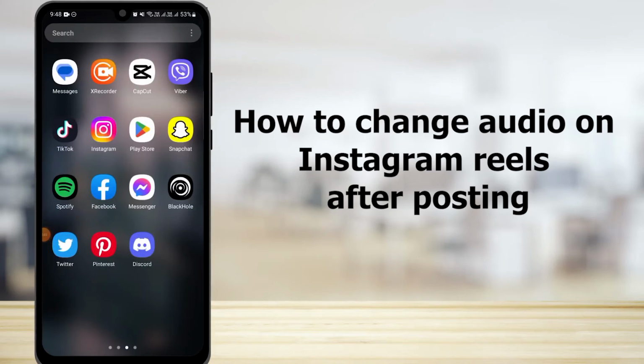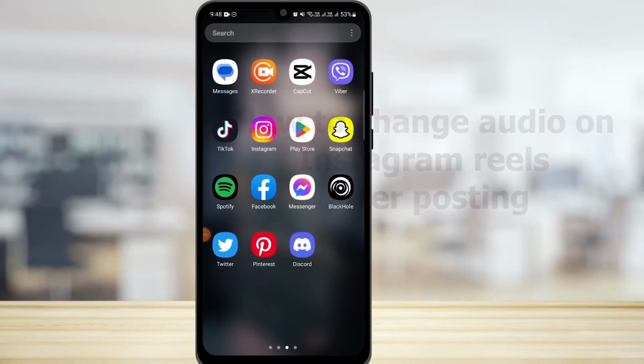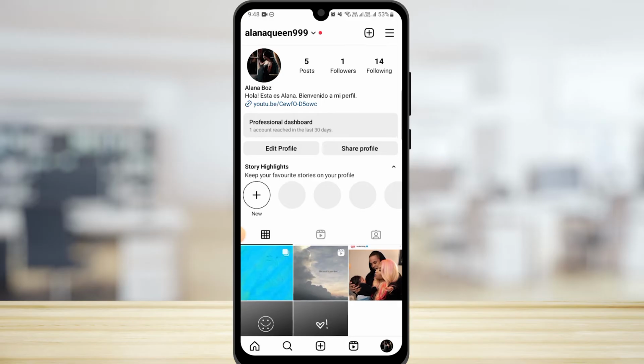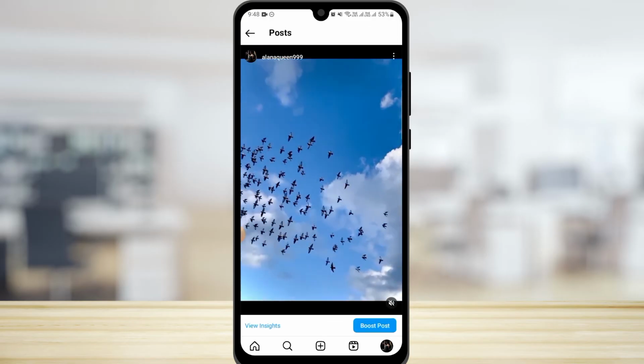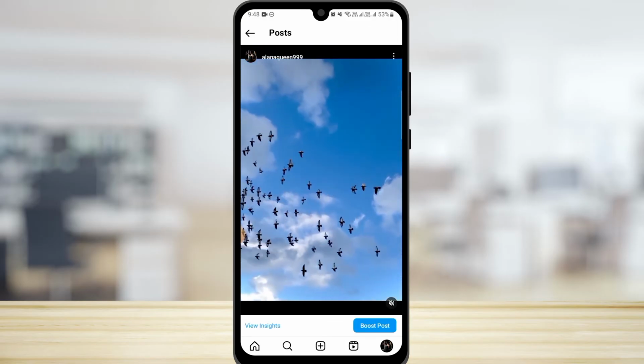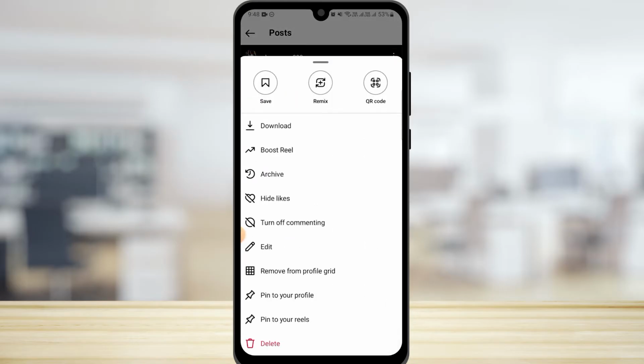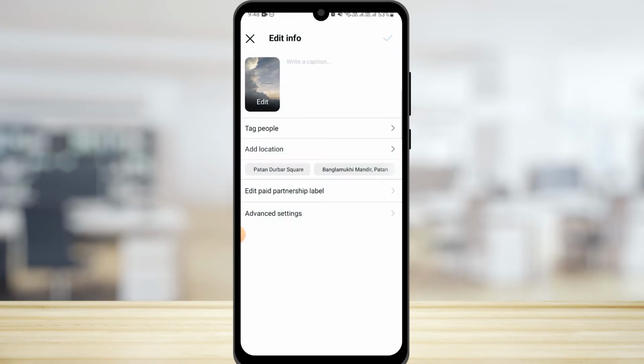How to change audio on Instagram Reels after posting. First, open the Instagram app on your device and head over to your profile. After this, you want to open the reel in which you want to change the audio. Now, tap on the three dots at the top right corner of your screen, and over here, tap on Edit.